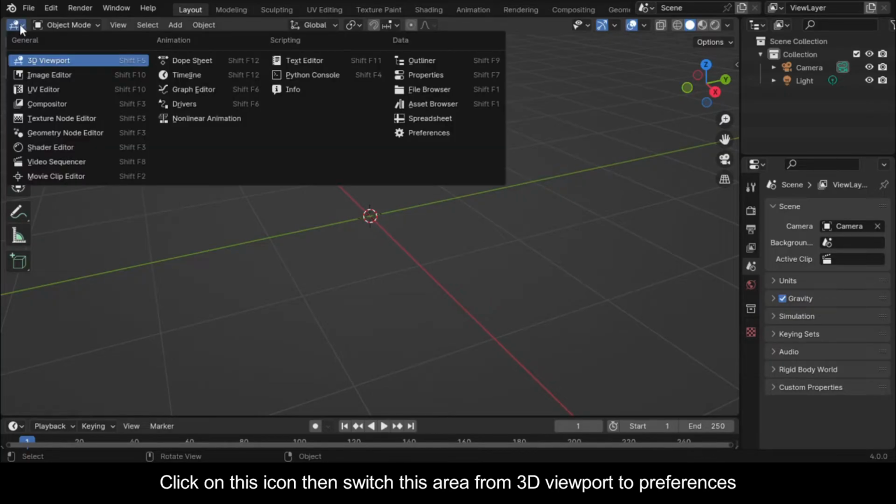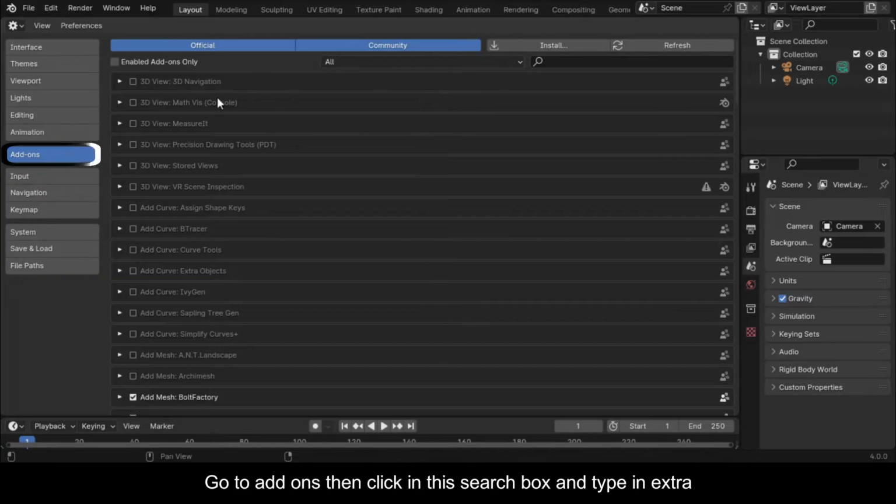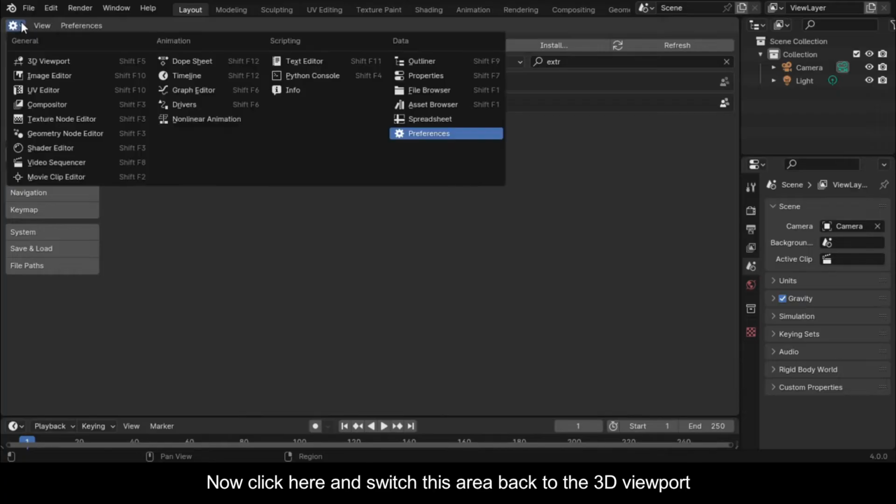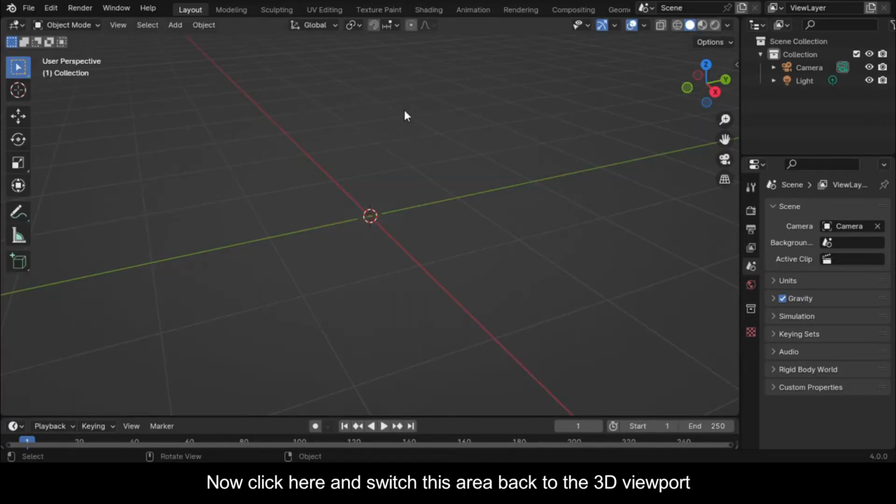Click on this icon, then switch this area from 3D Viewport to Preferences. Go to Add-ons, then click in this search box and type in Extra. Now click on this box to activate the Add Mesh Extra Objects add-on. Now click here and switch this area back to the 3D viewport.